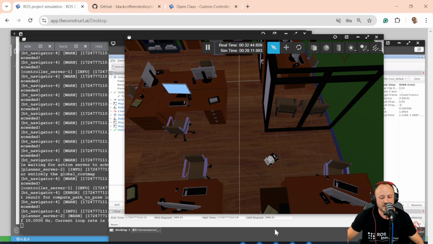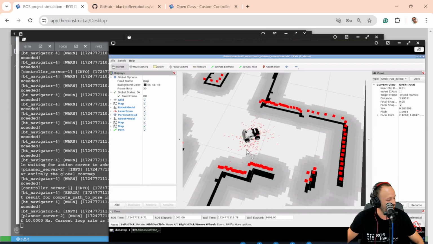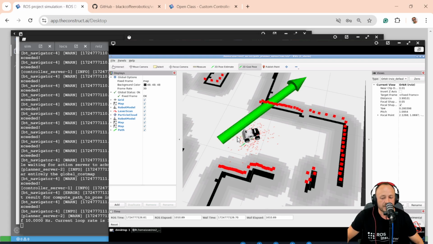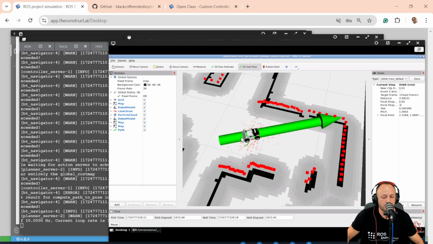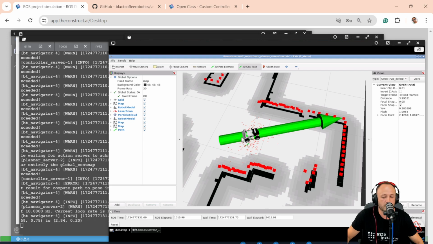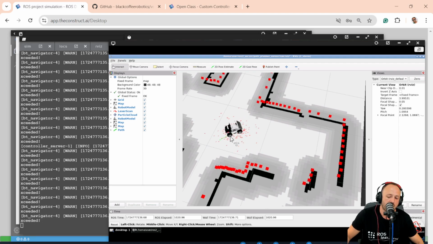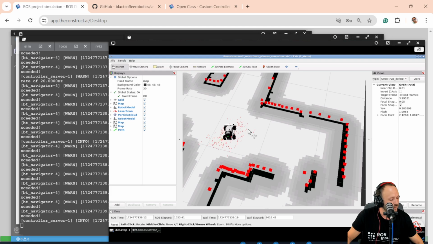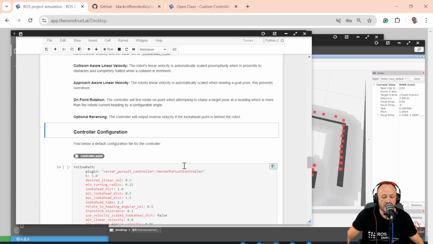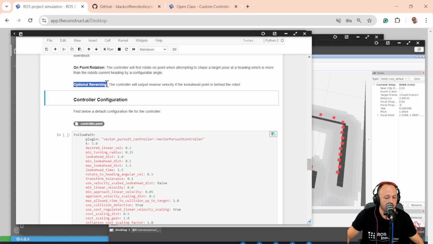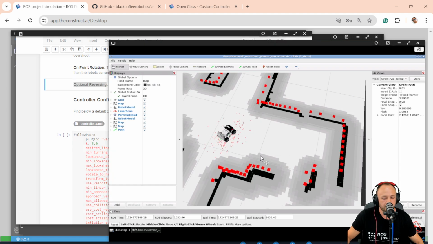As you can see, this is not very efficient, right? Because it would be much easier if the robot just moves backwards. But this is not the behavior. Let me show it again. Instead of just moving backwards a little bit, the robot does a complete rotation, then it goes to the goal pose, and then it rotates again, right? Then, for instance, with this controller, we can change this by using the reversing option, okay?